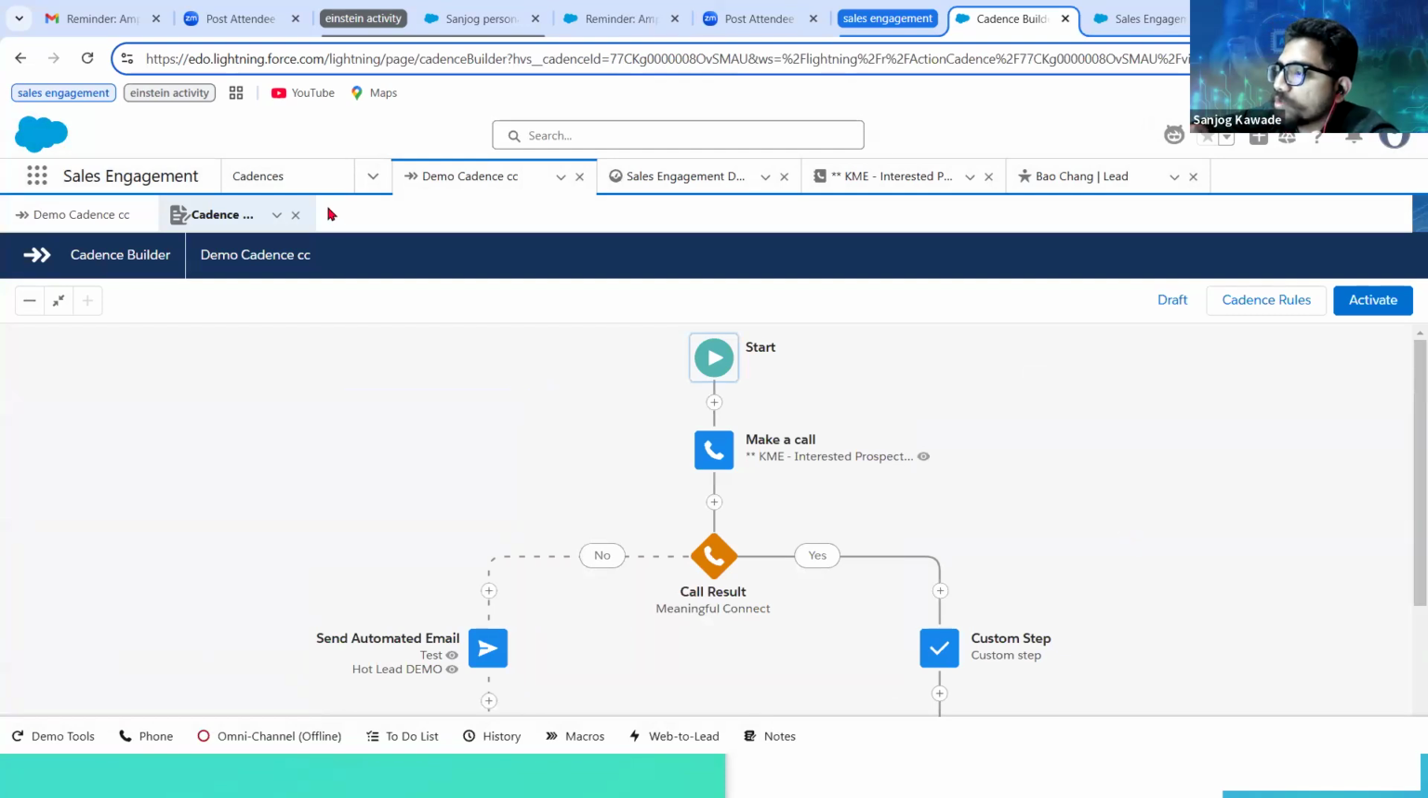you'll be shown two ways to create cadences. One is the classic way, and another is a newly launched way. I've chosen the classic way to create cadences. So this is how the classic way is visible to you. You can add your steps. So in here, the first step is to make a call.